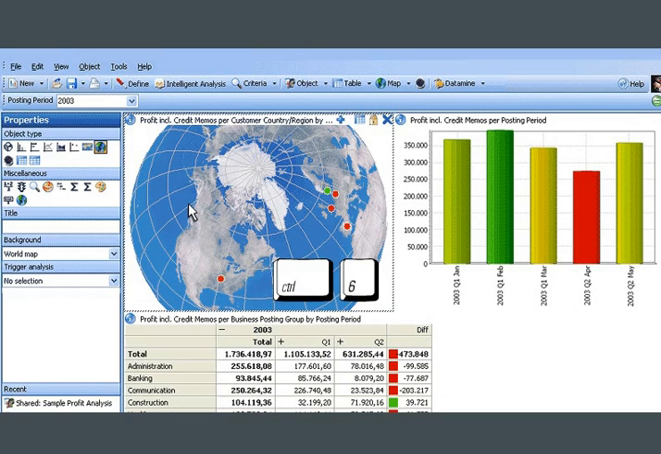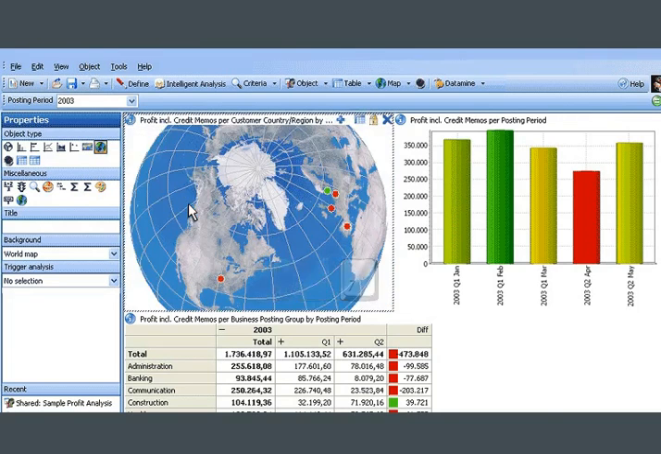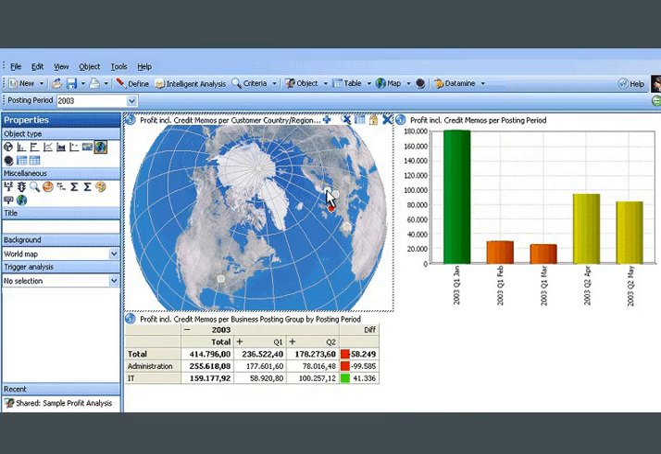Mark changes the globe object into a map object to get an overall view of the company's customer locations. Next, Mark wants to analyze the company's profit at a regional level and selects Great Britain on the globe object. Mark can see that all objects in the analysis are now filtered according to his selection.